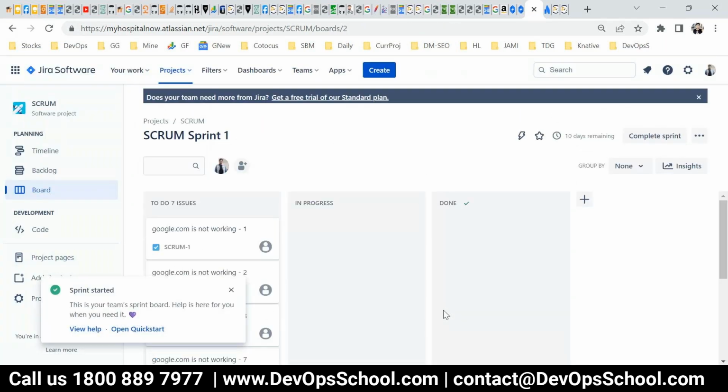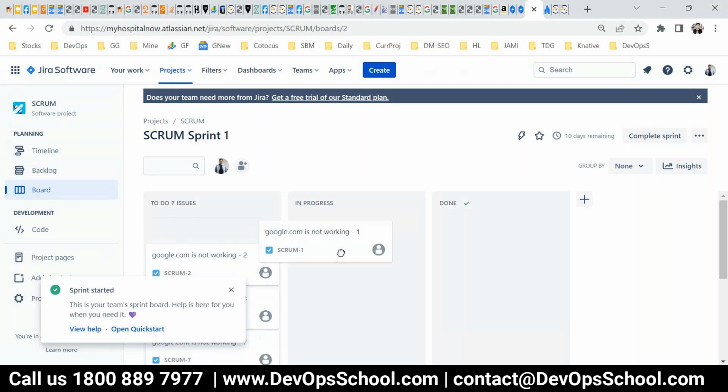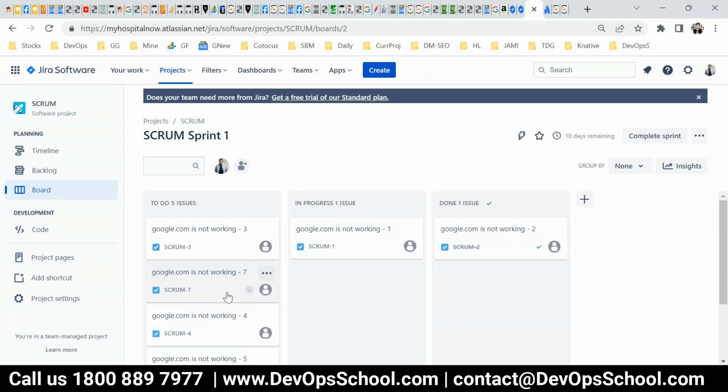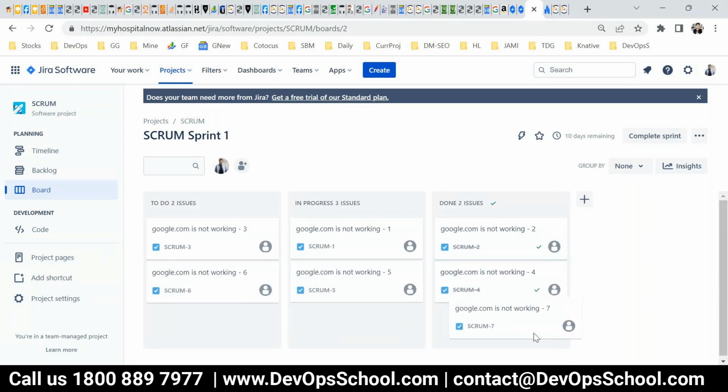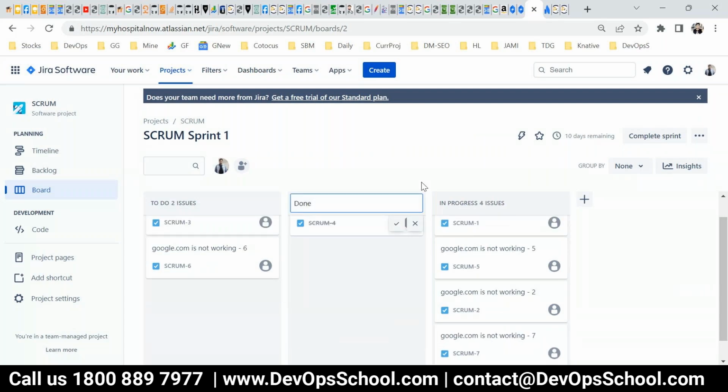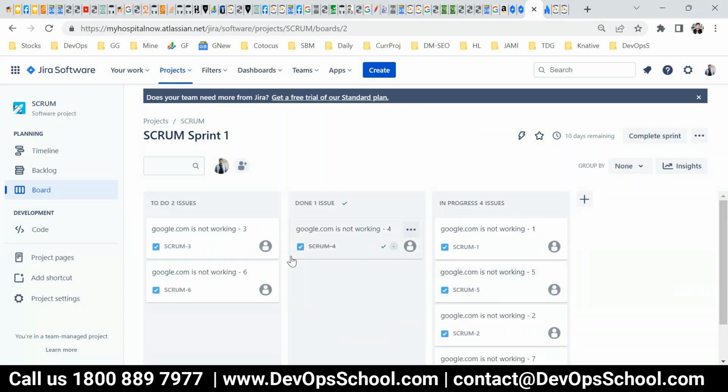A Scrum Master will say, "Hey Rajesh, what is the status of Scrum 1, ticket in progress? Scrum 2 done." Different people, dev and QA, will work on it, and every day they will update like this. At the end, once you are done, so many tickets are done, some are pending, and then complete. After 2 weeks, you'll do the complete.